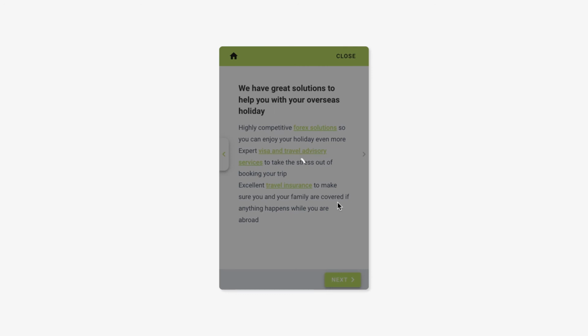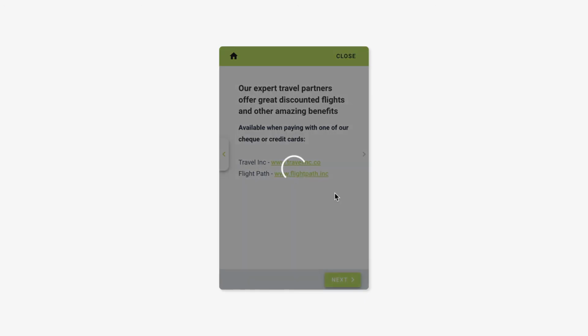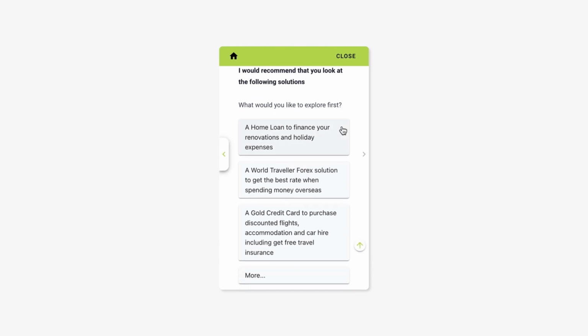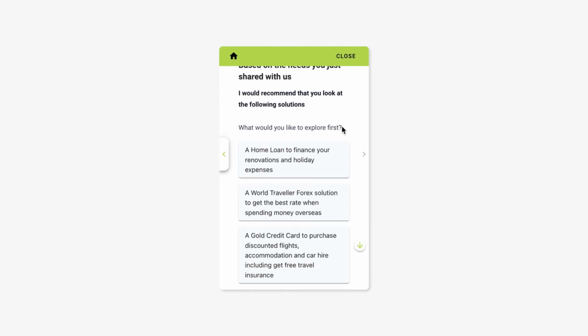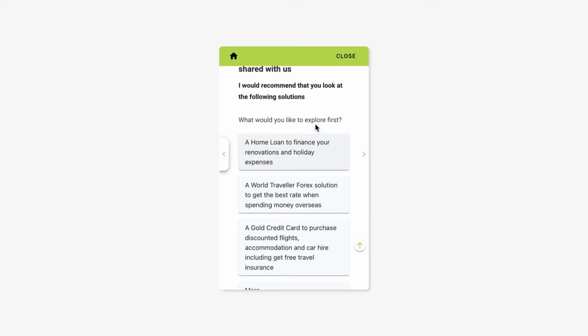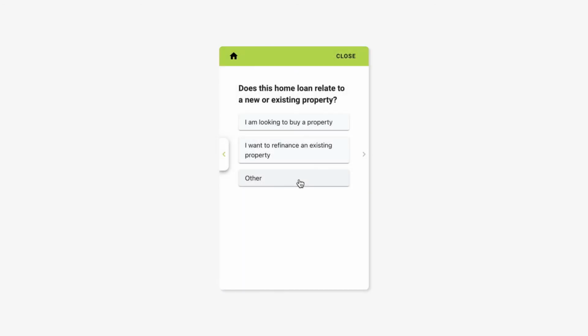The customer can then continue and also be given a number of links to, for example, benefits on flights with partner companies. The digital expert could then also recommend a number of solutions. So, for example, they may want to use their home loan, they may want to finance the holiday and the renovations through their home loan. So that's an option. Or, for example, the credit card, and then again, also looking at other cross-selling, upselling around Forex solutions. If we go into the home loan option to finance it, the digital expert wants to understand a little bit more about their situation.